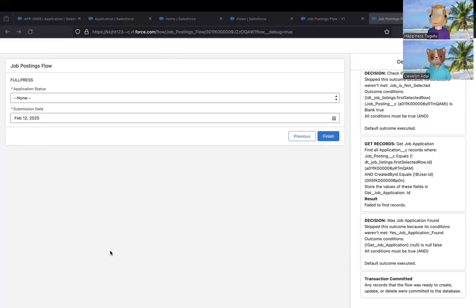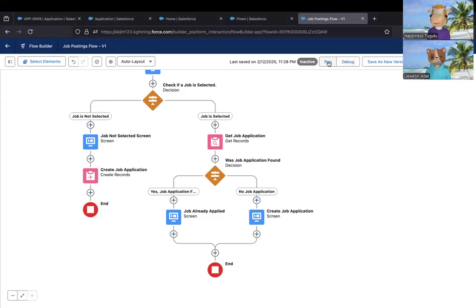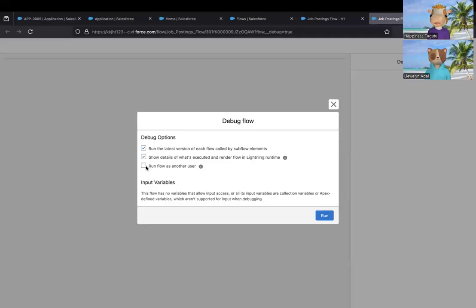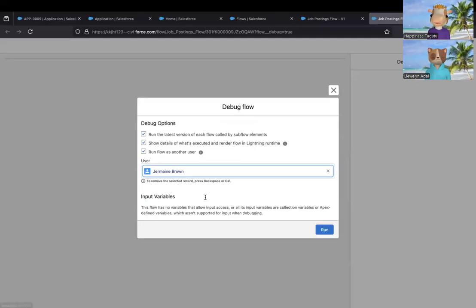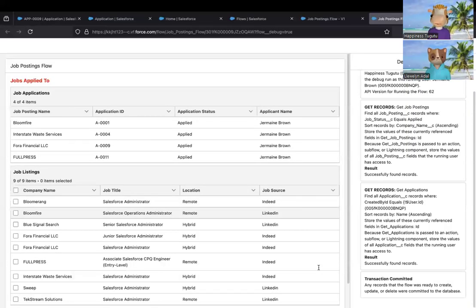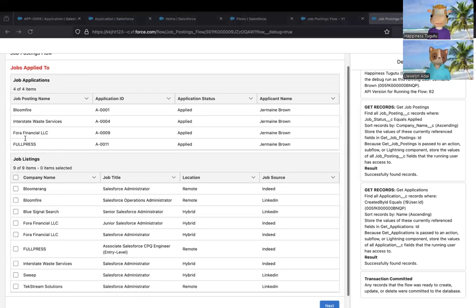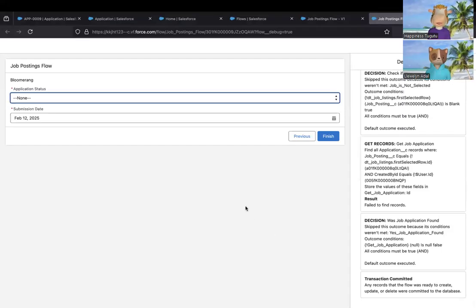Now X this out and we're going to run this again, but as Jermaine. Not run, but debug. Now run it as Jermaine. So Jermaine only has these, you see? And he applied to full press. So let's pick something that he didn't apply to. Bloomberg. This one. Yep, next. You see how this is working?